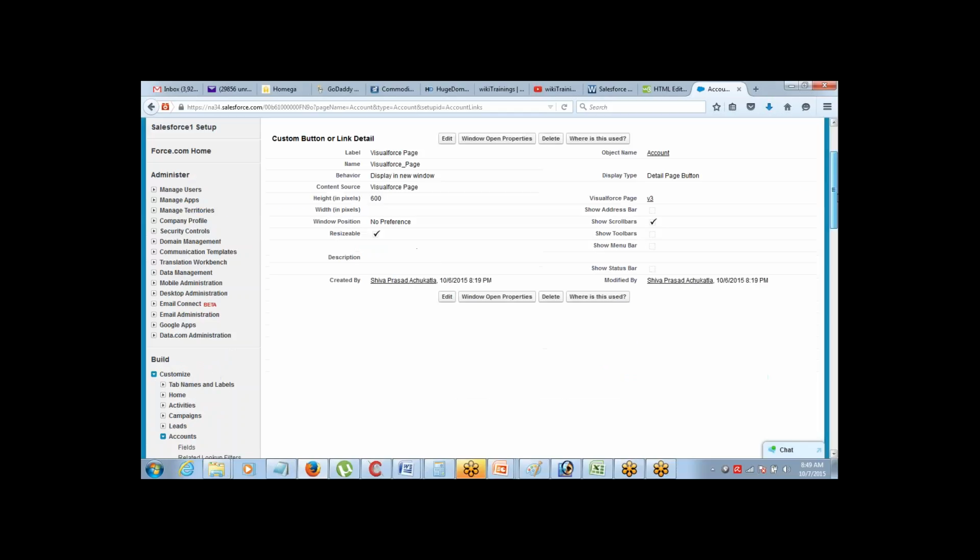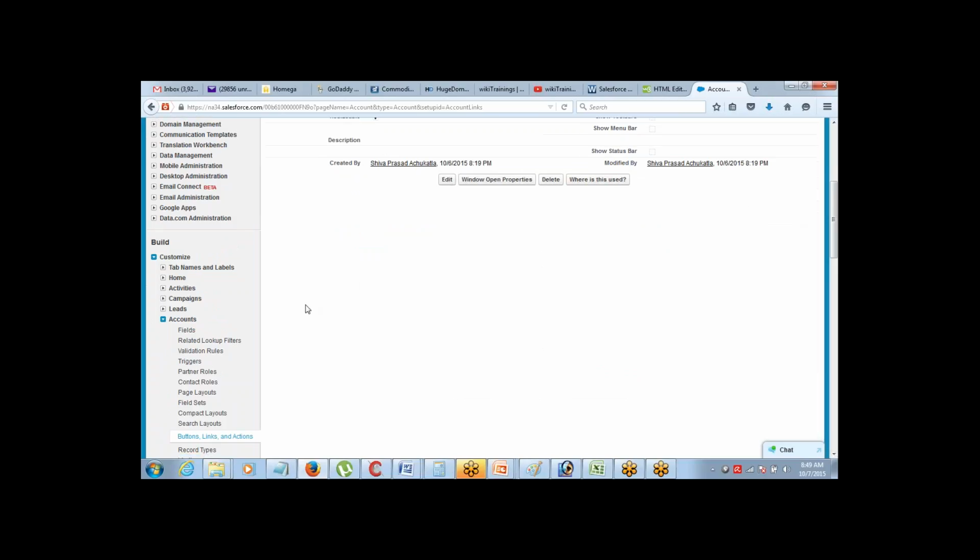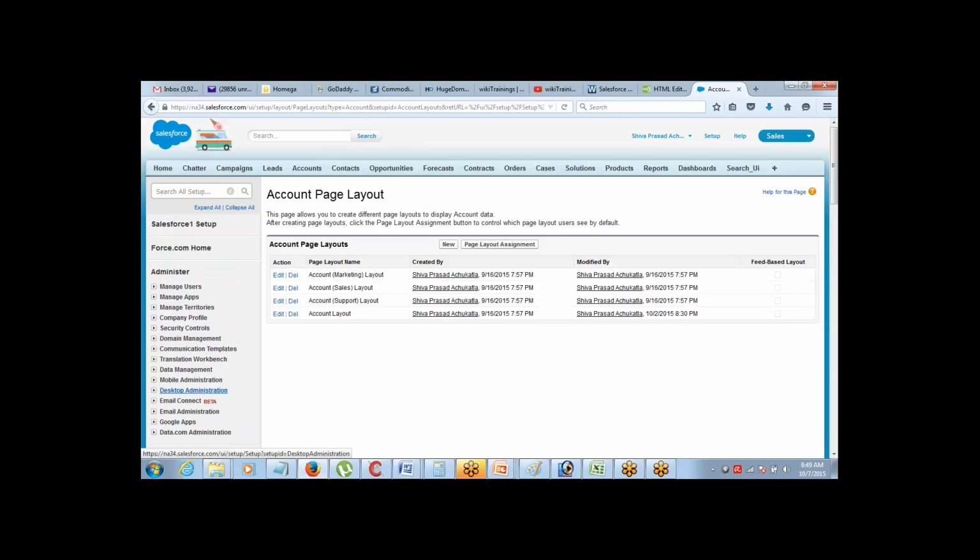Now this button you can put on the detail page of your account record. How will you do that? That will be done from the page layout. Go to the page layout and click on edit.